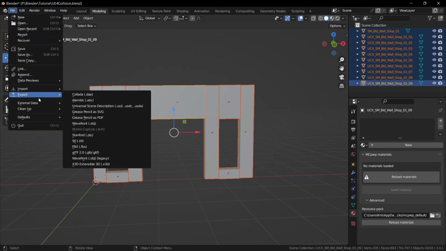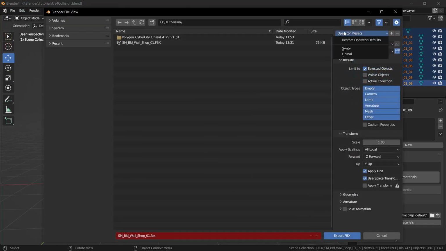We'll go File, Export, FBX. And I have my presets here for Unreal Engine, but essentially we want to limit to selected objects, and then everything here selected will be exported out into a single FBX file. Then we'll select the file and we'll override that.